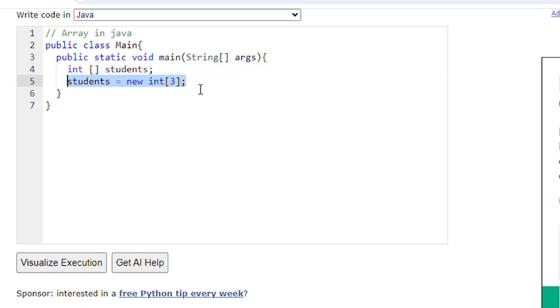When we initialize an array, what happens? In the memory, the array will be created like this: 0. Default value for integer type will be 0 only. 0 at the first position, 0 at the second position, 0 at the third position. So this array is initialized. The array has 3 elements: first element, second element, and third element. And the default value of these elements is 0. Default value for integer data type is 0.